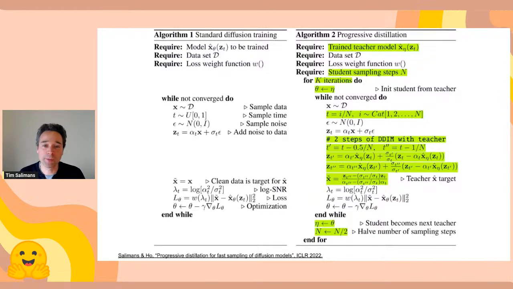Looking at the algorithm, it looks like this. On the left is the standard diffusion training code, and on the right is progressive distillation. The main changes are highlighted in green. I'll go through them step by step. In progressive distillation, we start out with a trained teacher model. The way I've written it here, it's a prediction of the clean data, X, using as input the noisy data Z_t.